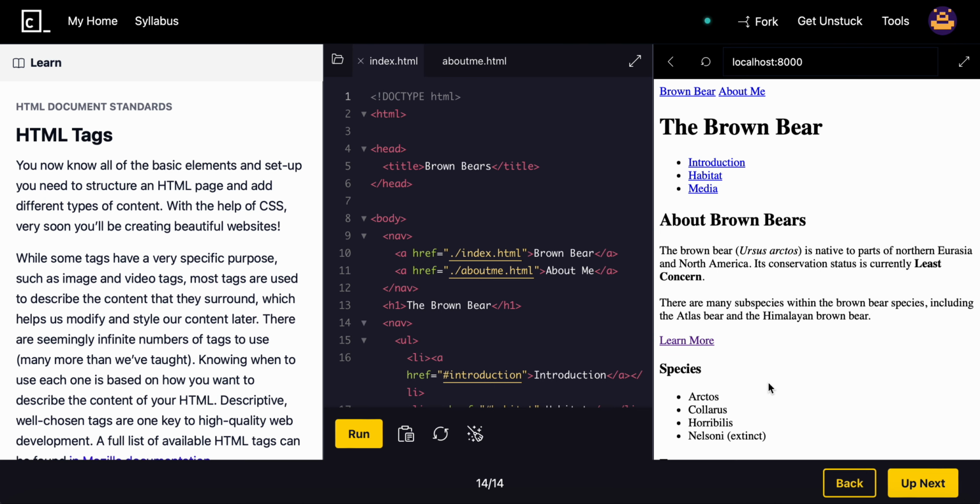But essentially, the whole thing that we took away from this is HTML tags. Now you know all of the basic elements and setup you need to structure an HTML page and add the different types of content. With the help of CSS, very soon you'll be creating beautiful websites.